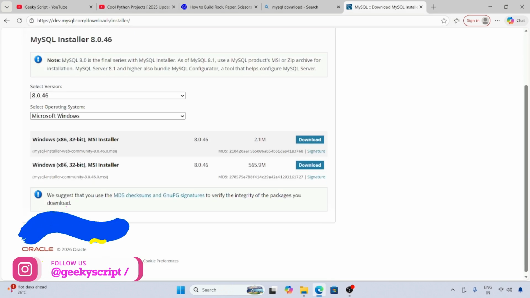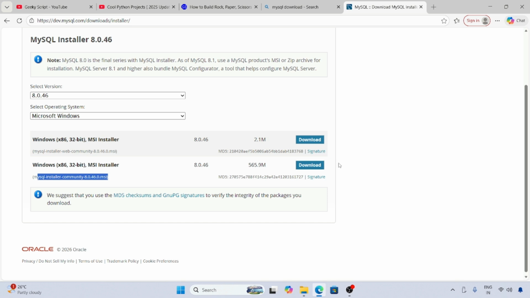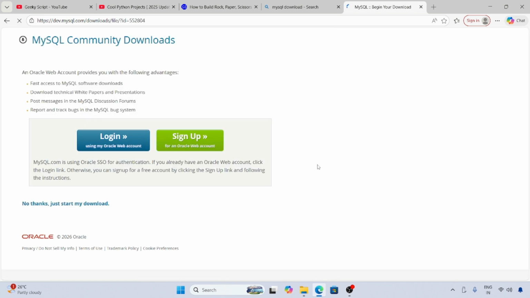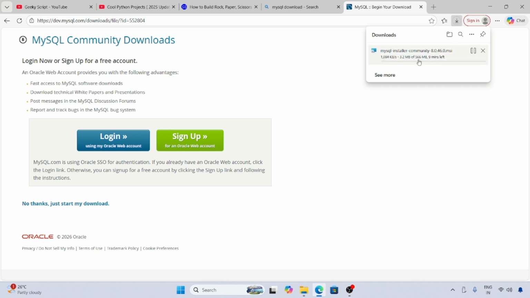Once you are here, you will see this Windows x86 MSI installer, that is the MySQL Installer Community Edition. This is what you need to download, and the file size is 565 MB. Click on the download button and then simply click on "No thanks, just start my download" and your file will start downloading. I have already downloaded it, that's why I'm going to cancel this.